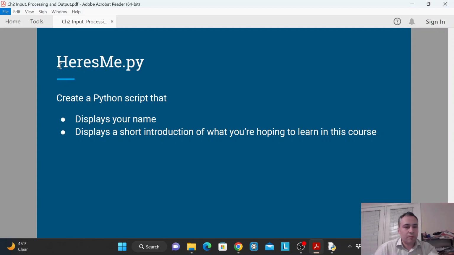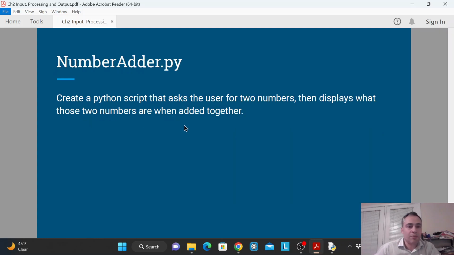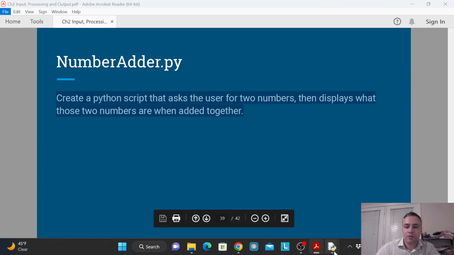Well, let us do some of the examples. And by the way, going back to the book, there are a lot of examples at the end of chapter 2 and every other chapter that we will cover, so feel free to do that. Maybe I'll skip the first one, and I will do the number adder. The script asks the user for 2 numbers, displays those 2 numbers, and then they are added together.